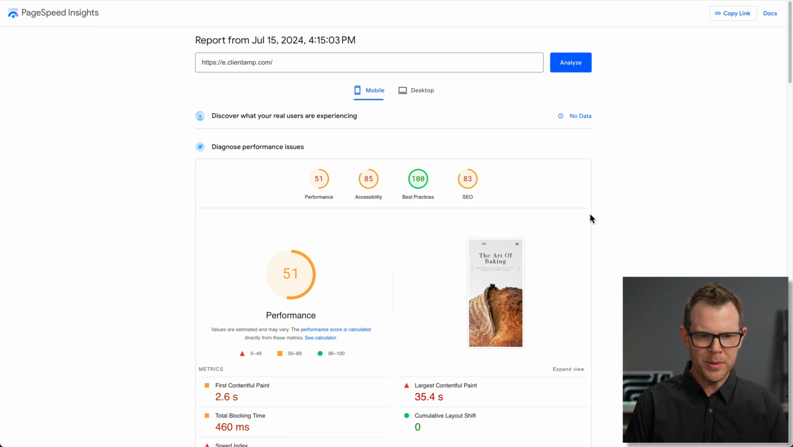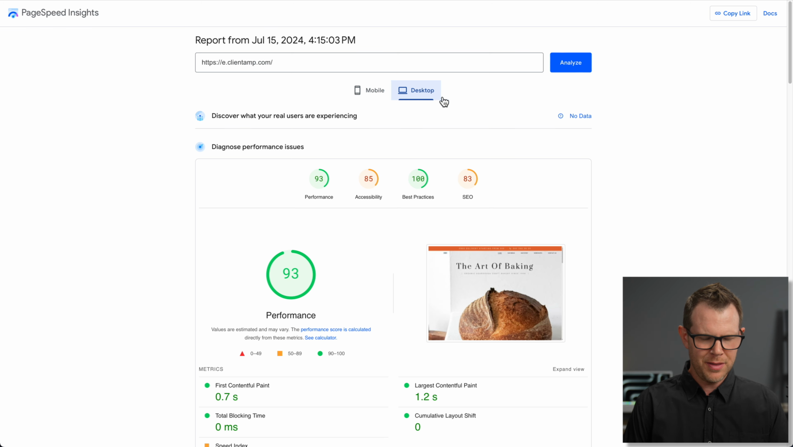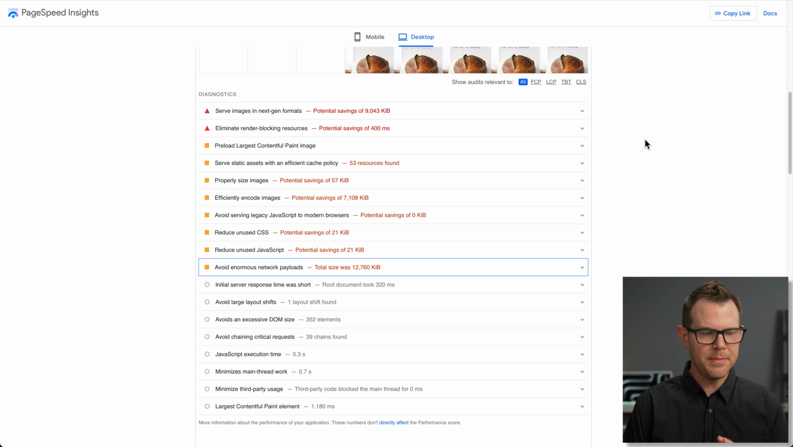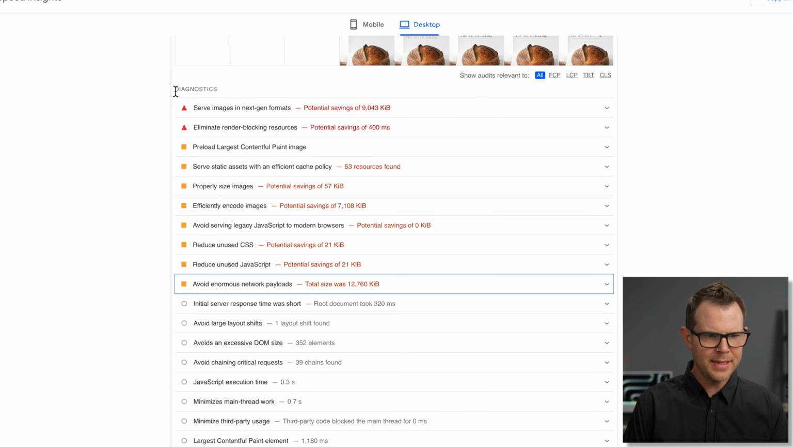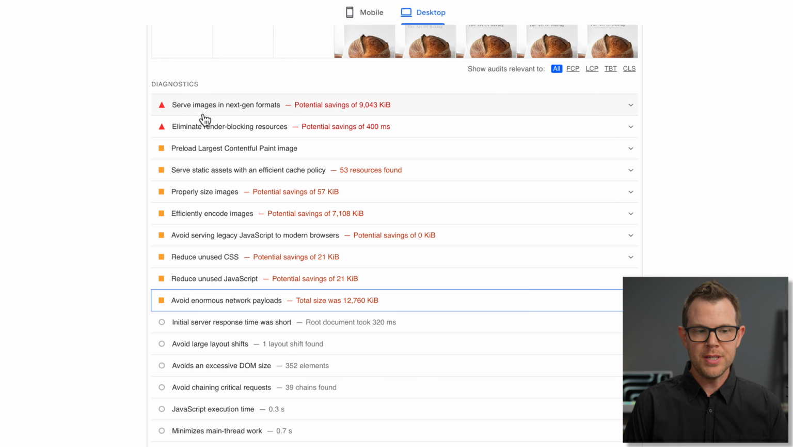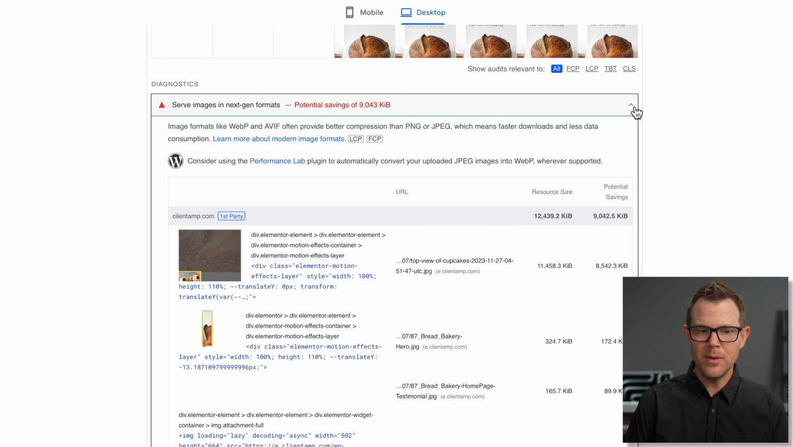And you can see here my mobile scores are pretty poor. Check out the desktop. That's actually not too bad, but I can definitely see some errors that stand out. So under the diagnostics here, it says to serve images in next-gen formats. What this means is essentially that they would like you to not use PNG or JPEG files and instead use WebP files. Now the Image Optimizer plugin from Elementor can do this for us in a single click. So we're going to learn about that in a moment.